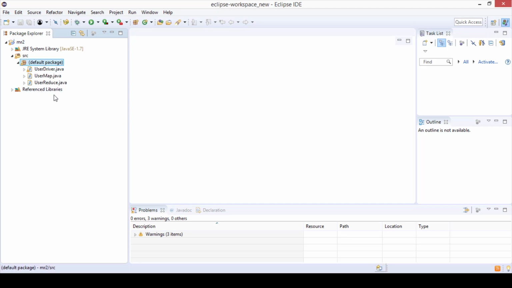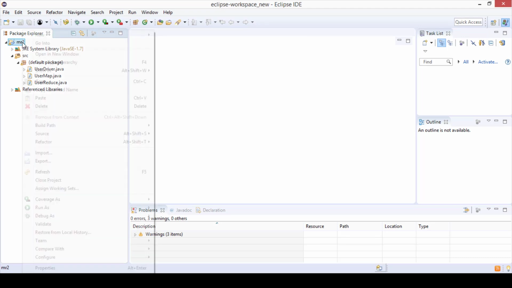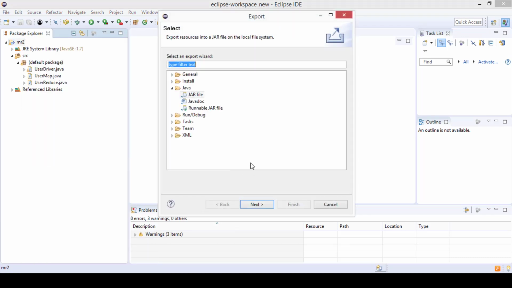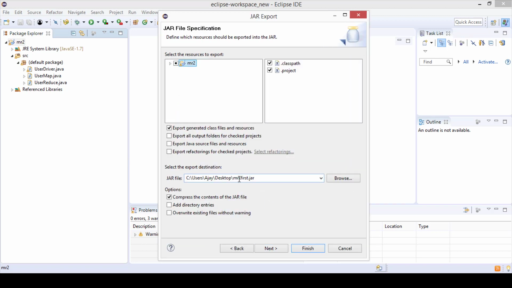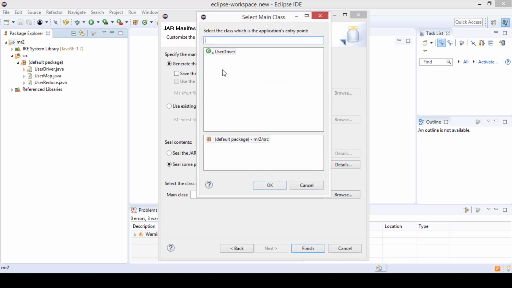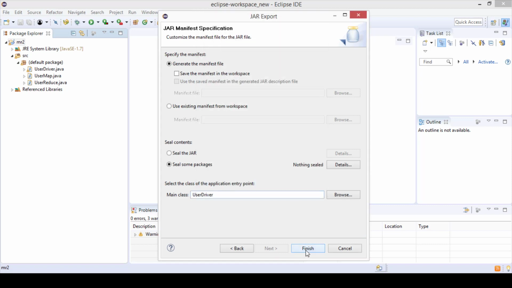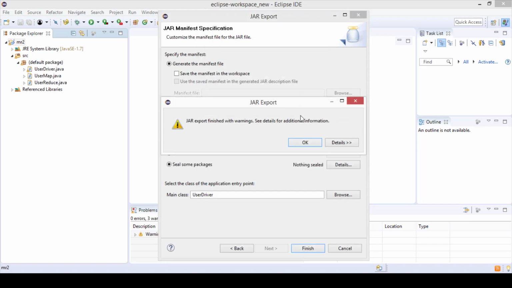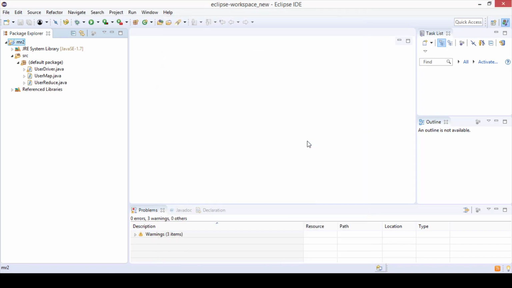Hadoop requires the Java code to be submitted as a jar, so we will export the project as a jar. For the same, right click on the project, export, jar file, browse the location where you want to export, then choose next, select the class which has the main function, then click on finish. I have saved the jar file on the desktop inside this MR folder.